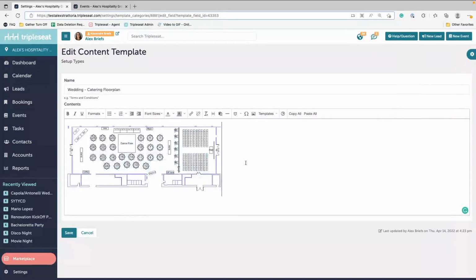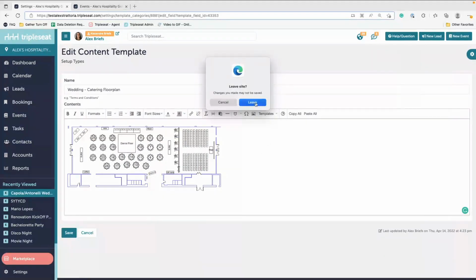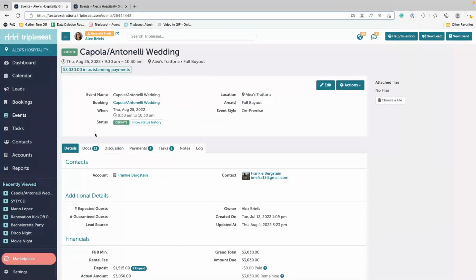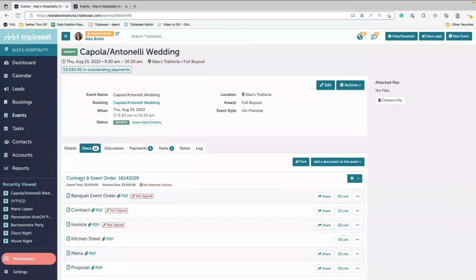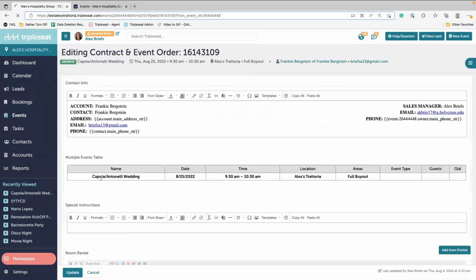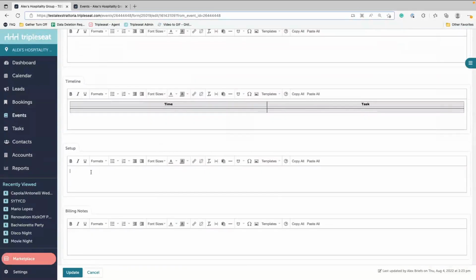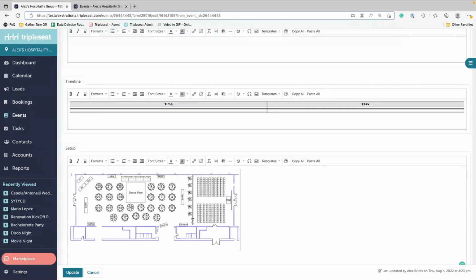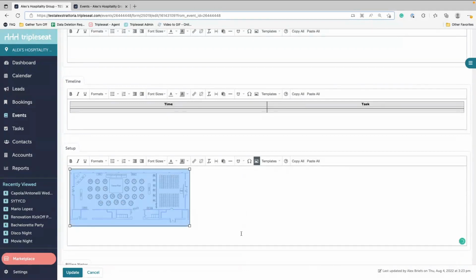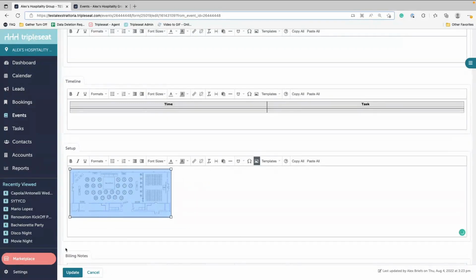So let's illustrate how that could look. I just happen to have a recently viewed wedding in my left sidebar. If I go to my docs tab, I can make edits using the contract and event order button. Let's go to my setup section. Here in setup, in order to plug in my setup content template, I'm going to use this drop down. There I can find my folder for setup types, and I will quickly insert the image. Maybe I want to make it a bit smaller.